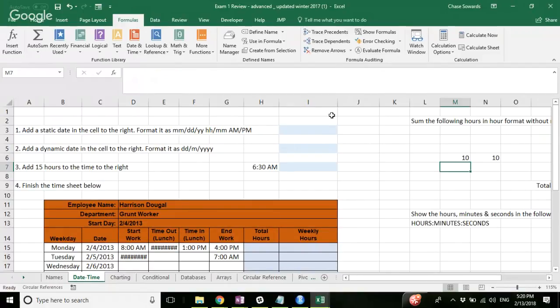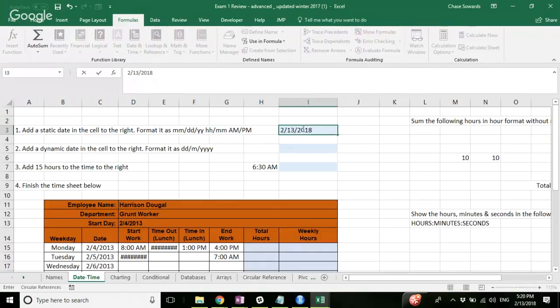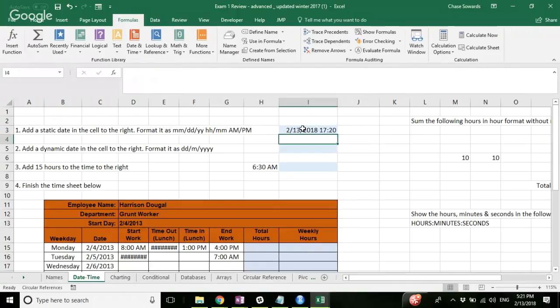So it says add a static date in the cell to the right, format it as how it is listed right there. And so a static date, remember there's a static and dynamic. If you're doing static, that means it doesn't change. So once you hard coded. So the way you're going to do that is you do control and hit the semicolon. That's going to give you the date. Then if you hit space and do control shift and then the semicolon, that's going to give you the time right there.